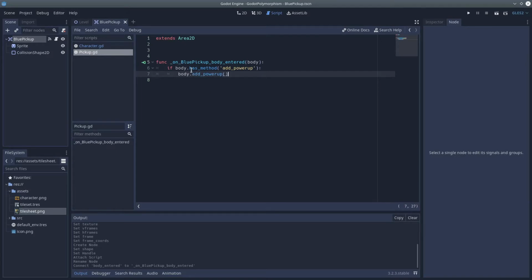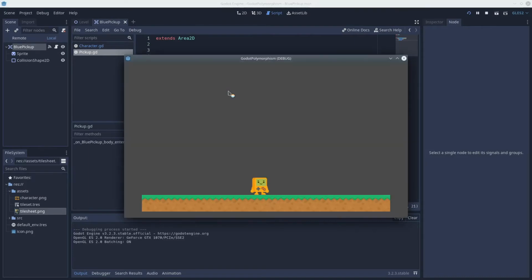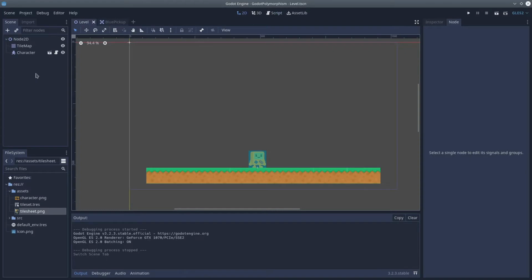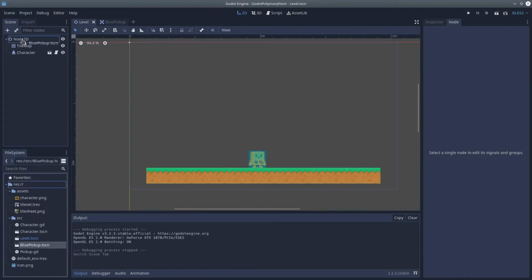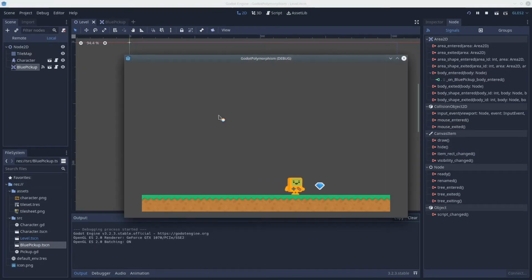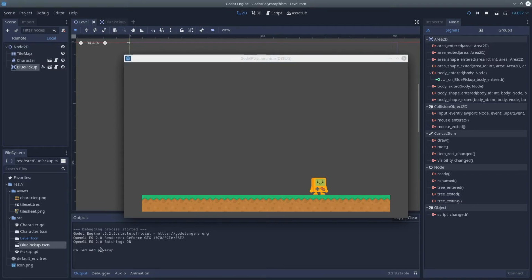And here I'm using a standard GDScript approach, using duck typing, which is to say, as long as this thing has the add power up method, then we'll invoke it. And once we've done that, we can remove this particular diamond from the scene. Oops, better put one in so I can test it. Great. We can see from the console that our method was called appropriately.